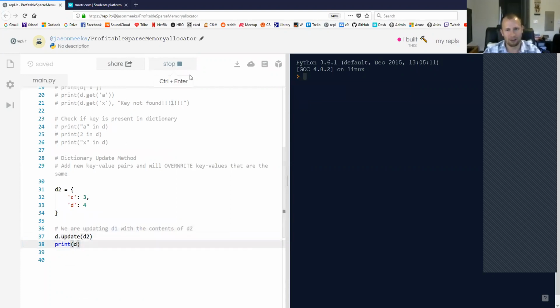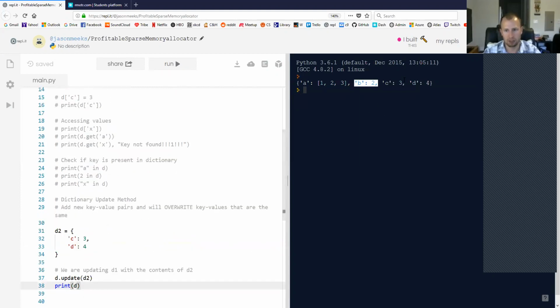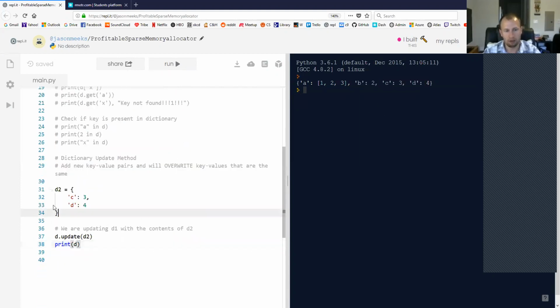And if I run this now that I've done it, we can see that A is still 1, 2, 3, and B is still 2, but now we also have C and D, the key value pairs from D2. And so that's nice. It kind of combines the dictionary. If there's a key value pair that's not there, it's just going to add it to the first one, or mutate it.